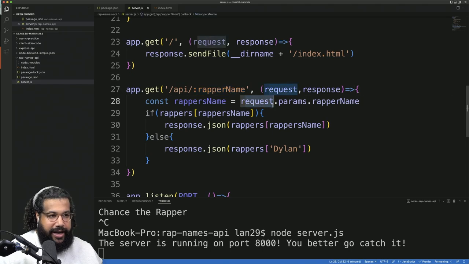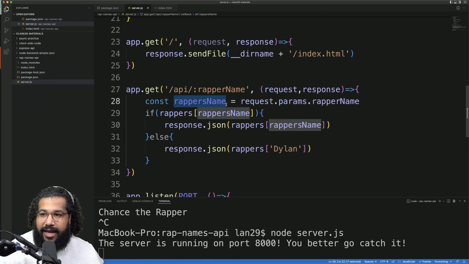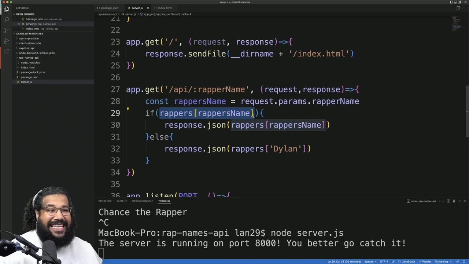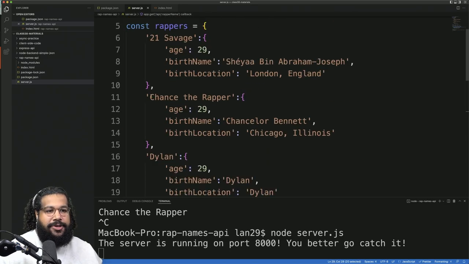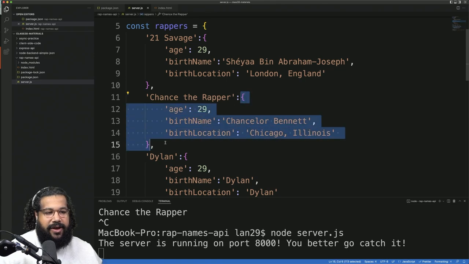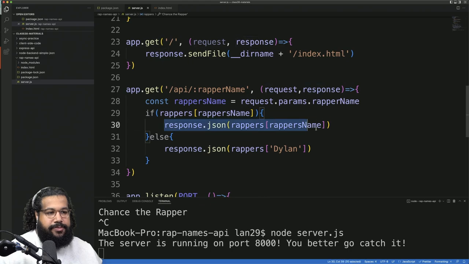So request, because this is part of the request, we want to pull the parameters off. What parameter do we want to pull off? We want to pull off the rapper name parameter. So whatever was here, AKA Chance the Rapper, this request params rapper name grabbed, and we stored it in the variable rapper's name. So wherever I see rapper's name, it's now Chance the Rapper. It's as though I plugged in Chance the Rapper here. And since Chance the Rapper exists inside of our rappers object, we grabbed this specific part of it and we responded with that information.